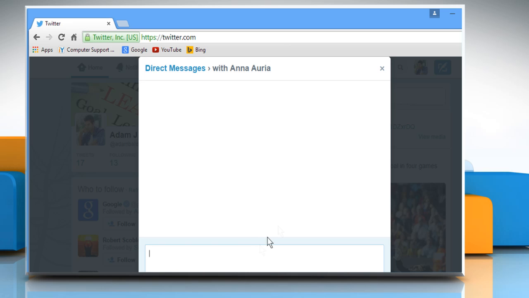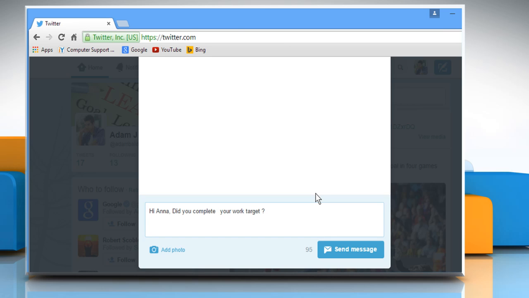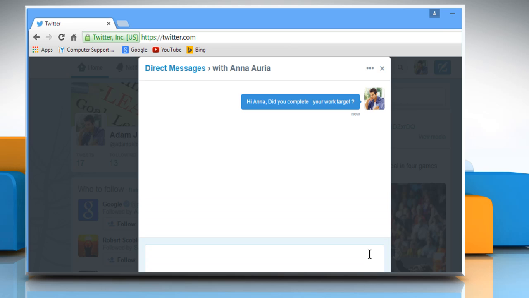Click on Next. Enter your message in the box. Just like regular tweets, direct messages must be 140 characters or less. Click Send Message when you're ready. Your message will appear in the Direct Messages window. You can also view the entire conversation here when you receive the reply.